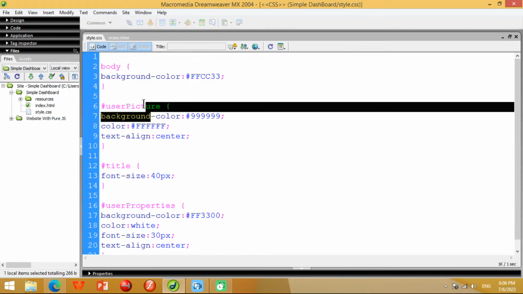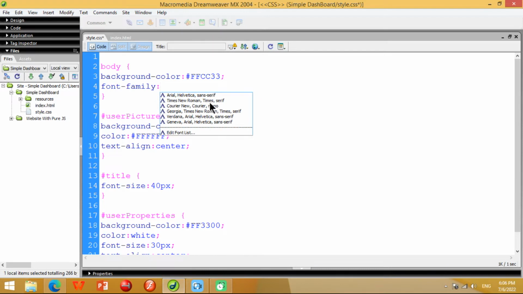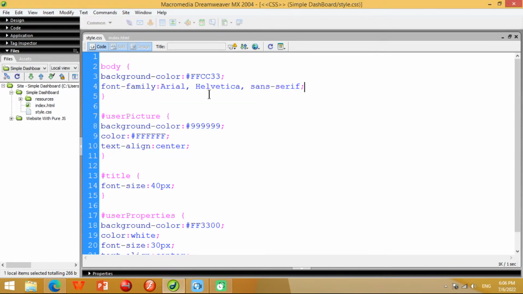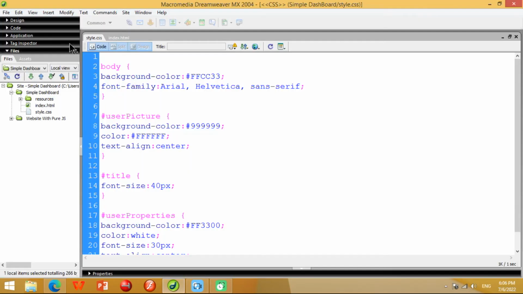Before I continue, let me just quickly add font family. Now the font has changed.